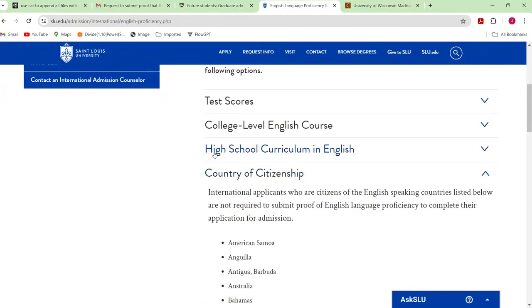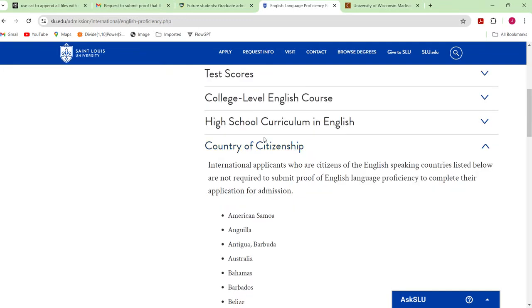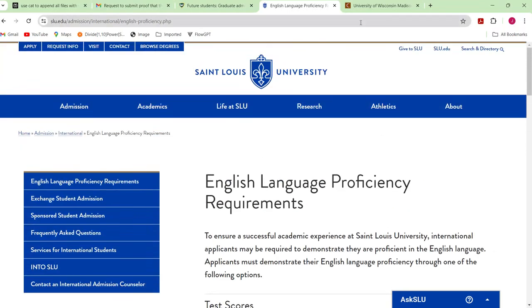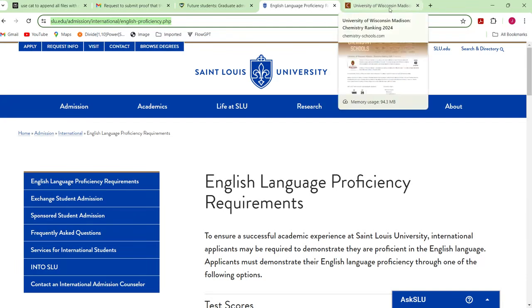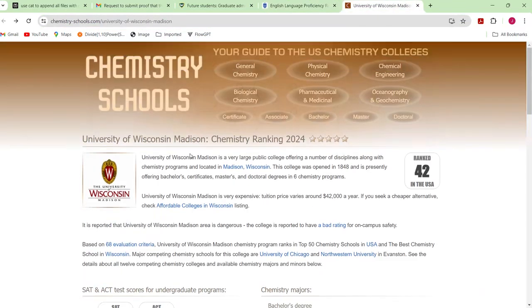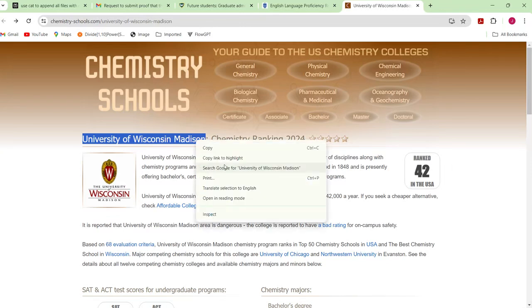Each university has its own way of listing the countries which are required or not required to write an English proficiency test. And then finally, I will also look at another university. Let me look at this one, which I was looking at. I will look at the University of Wisconsin-Madison. I want to see the list that is there. Remember, it's also a specific program, but in general, there is that list that I'm showing you.